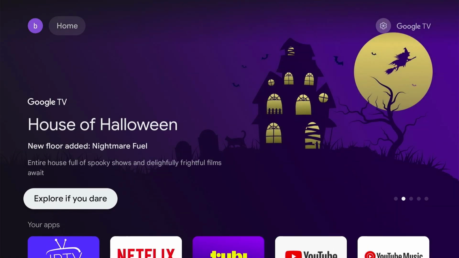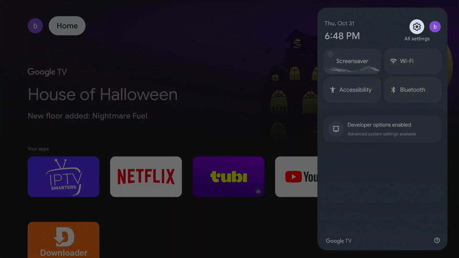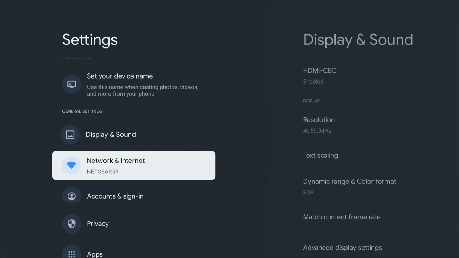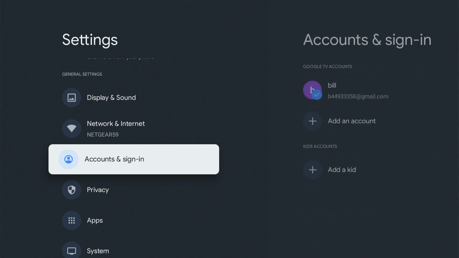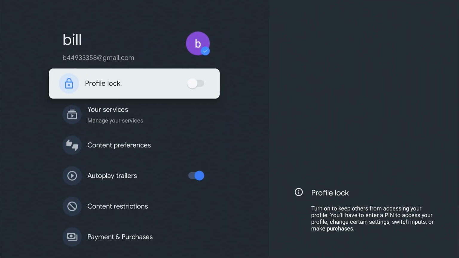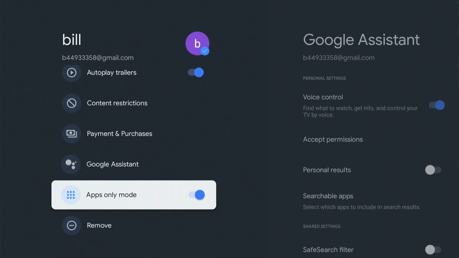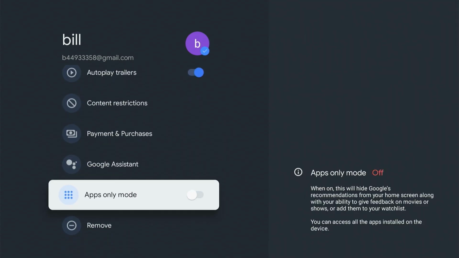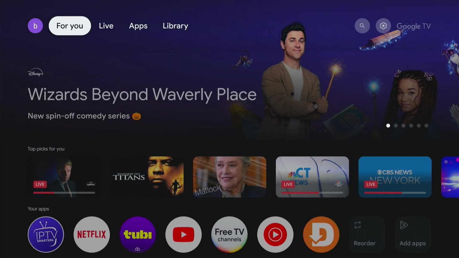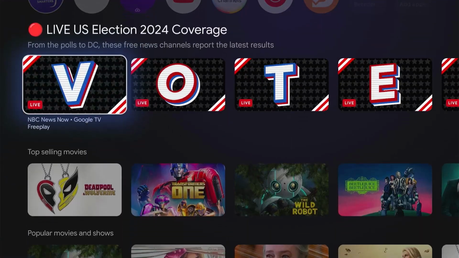Now to get out of this, you just go back, go to your settings, go to your account. Click on your account. Go down to apps only mode. Shut this off. Click the home button on your remote. And you're back to where you started.